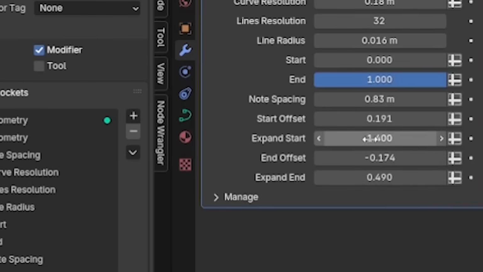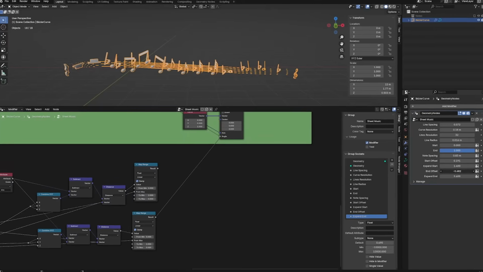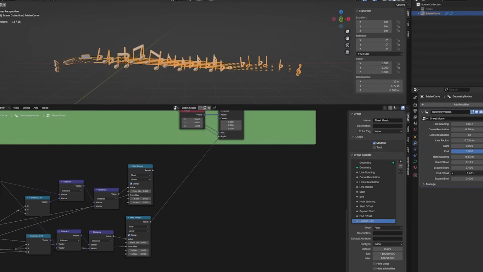I found for me that it works best if I set the expand start to 1.4 and the expand end to something like 2.4. Your results might vary, but you have to do some tweaking to this after we're done, obviously. Just find the right values until it looks the best. Now each map range node works for one of the ends. Now we just have to combine them.